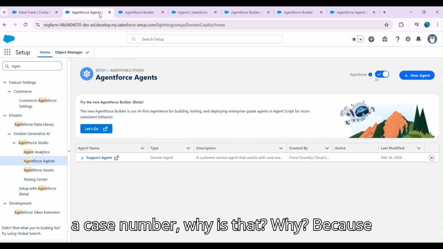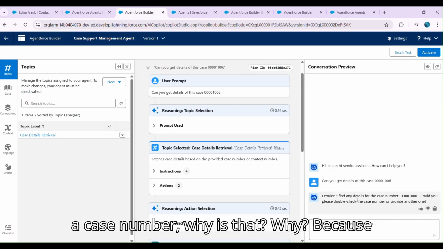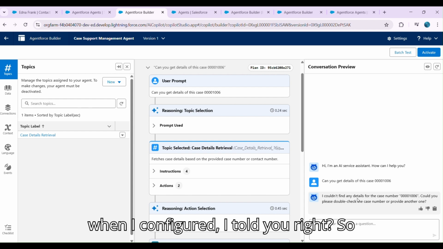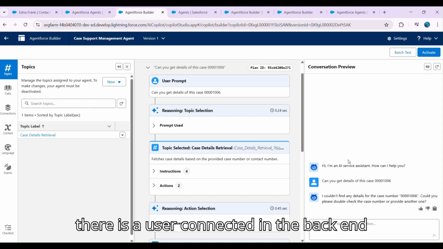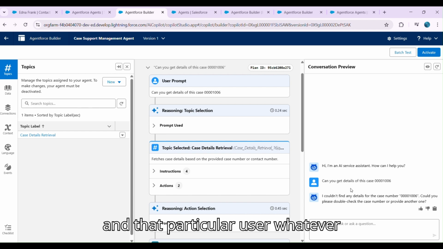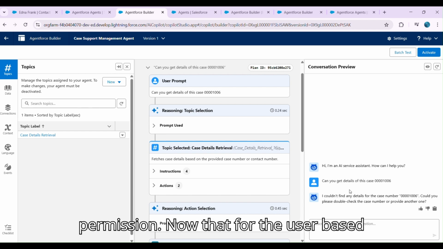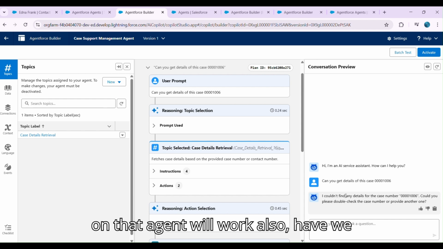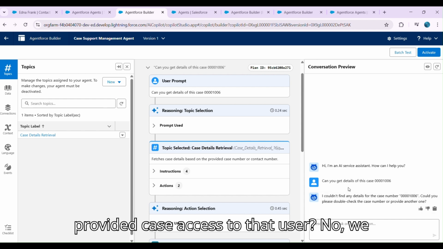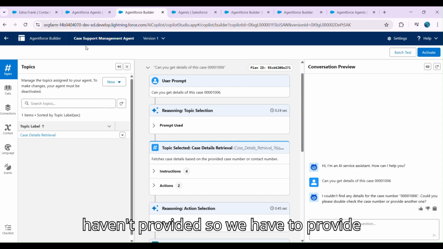Why is that? Because when I configured it, I told you, right? There is a user connected in the backend, and whatever permissions that particular user has, based on that the agent will work. So have we provided case access to that user? No, we haven't provided. So we have to provide that.